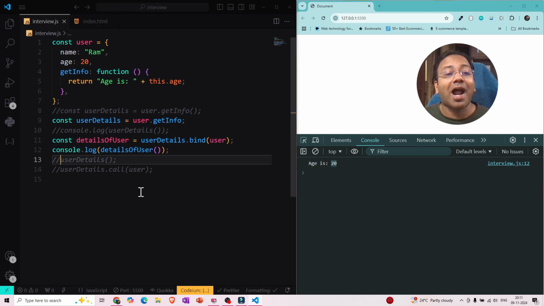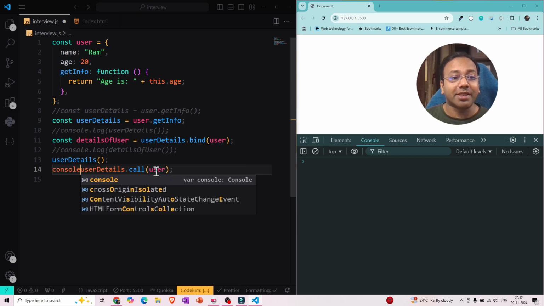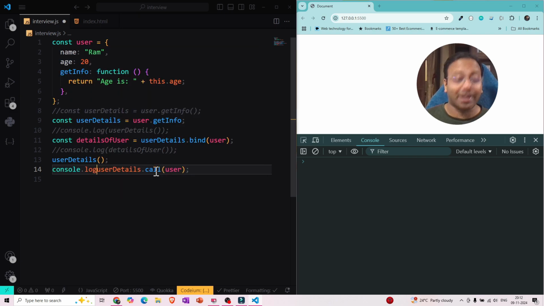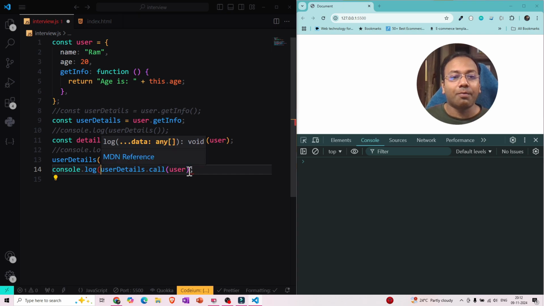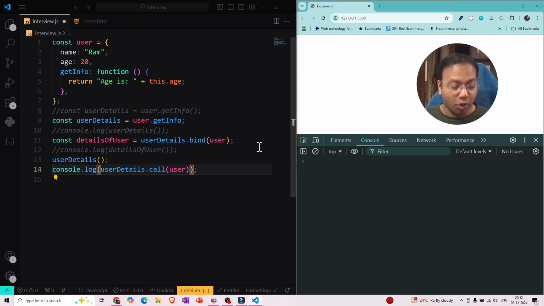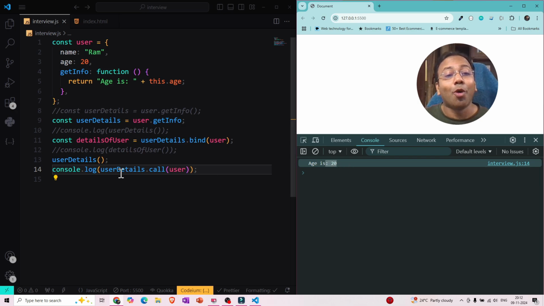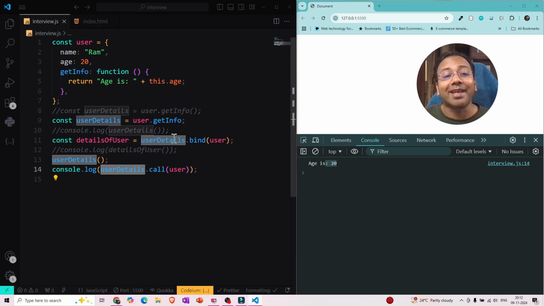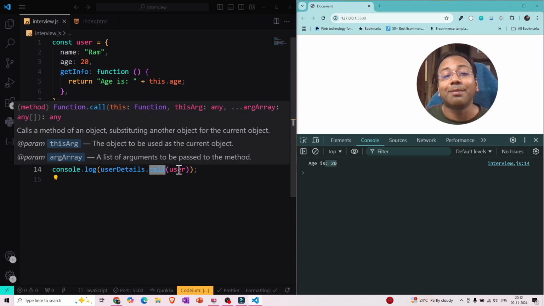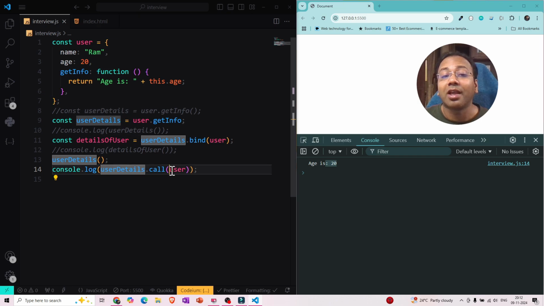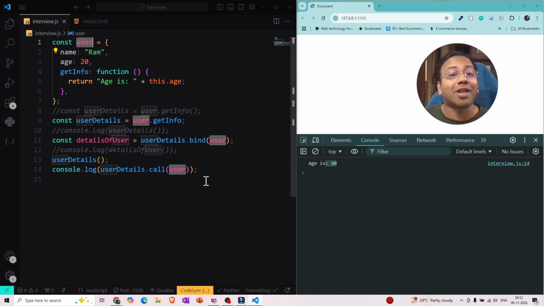Now if I advance it further, I will wrap this inside a console.log statement. You can see it's again outputting 20. Why so? Because userDetails is a reference to a function, and I am calling that one by using the user object. I am only changing the way I am calling that function, but I am simply binding the userDetails function with the user object context. That is why it is outputting 20.